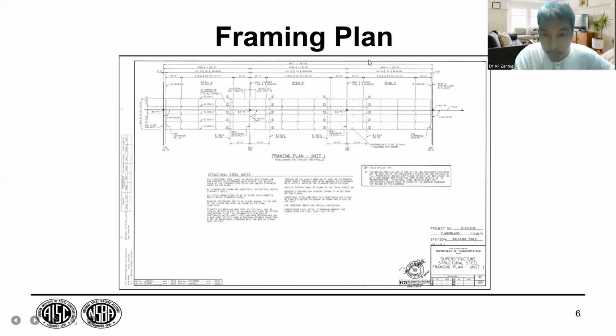So you can see all the frames here: Span A, B, and C. Bent 2, Bent 1, control line and bearing. Then the intermediate diaphragm. This one is the intermediate diaphragm. We have already shown you the picture of the diaphragm, so that is the diaphragm.